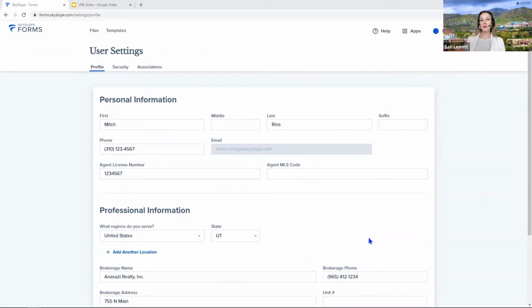From there, a couple other things I'd like to show you in your user profile. Number one, right here in the middle is where your state is going to auto-populate. If for some reason you do business in multiple states, you can go ahead and add another location. In addition, there's a tab right here at the top. See how we have profile and associations?